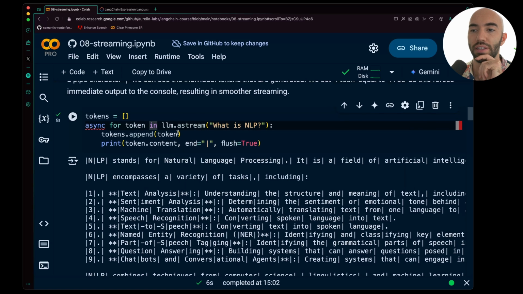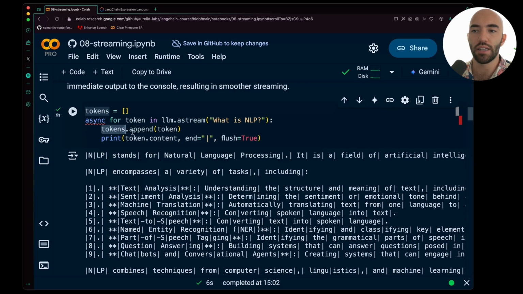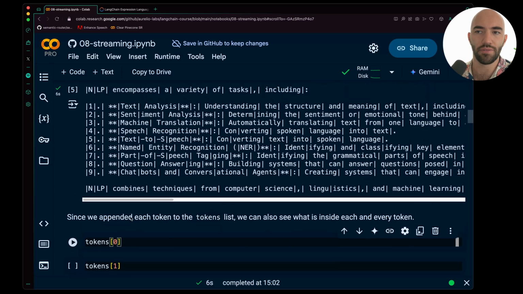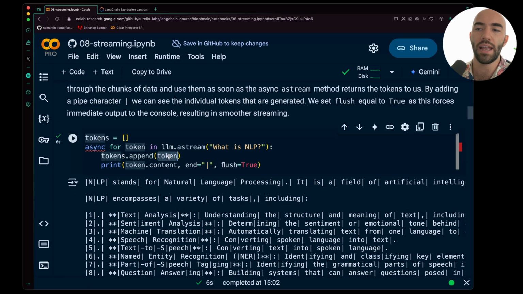So starting with this, you can see here that we're getting these tokens, right? We're just appending it to tokens here. We don't actually need to do that. I don't think we're even using this, but maybe we'll do it here. It's fine. So we're just appending the tokens as they come back from our LLM, appending it to this. We'll see what that is in a moment. And then I'm just printing the token content, right? So the content of the token. So in this case, that would be N. In this case, it would be LP. Would be sentiment for, and so on and so on.